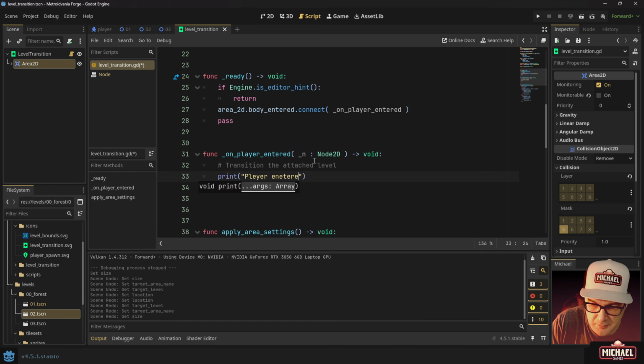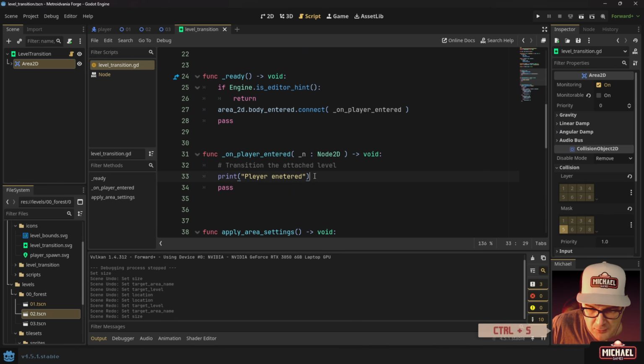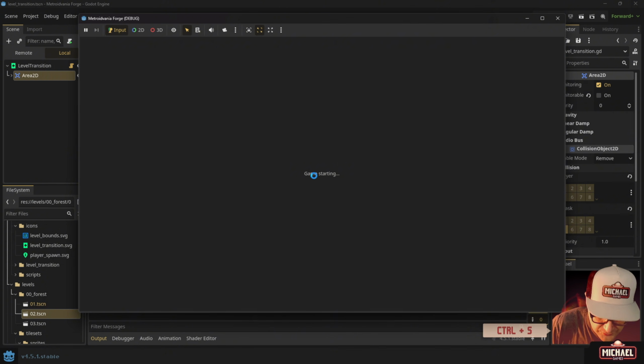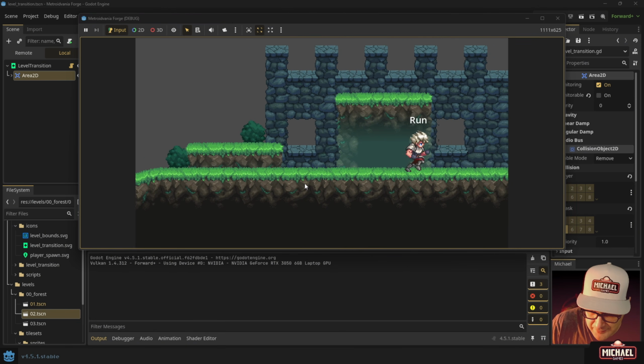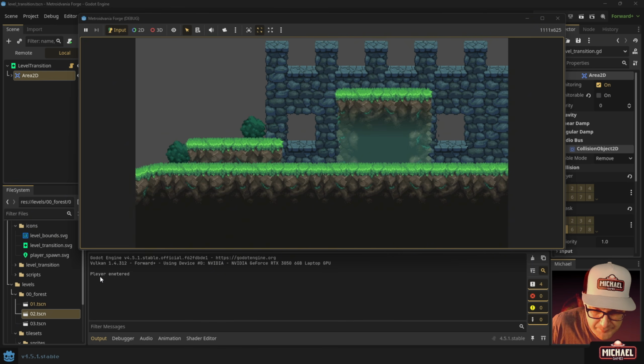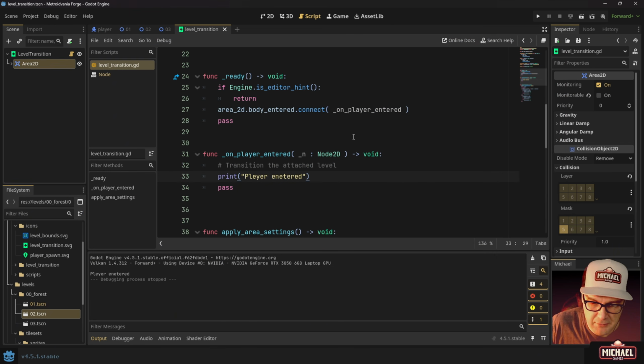Oh my gosh, welcome to the magical world of Michael Games, where everything's spelled incorrectly. Okay, player entered. We can just test this real quick. We should see that message pop up in our console when we run out of the level here. Player entered. Okay, it's working, but obviously that's not what we want to do.